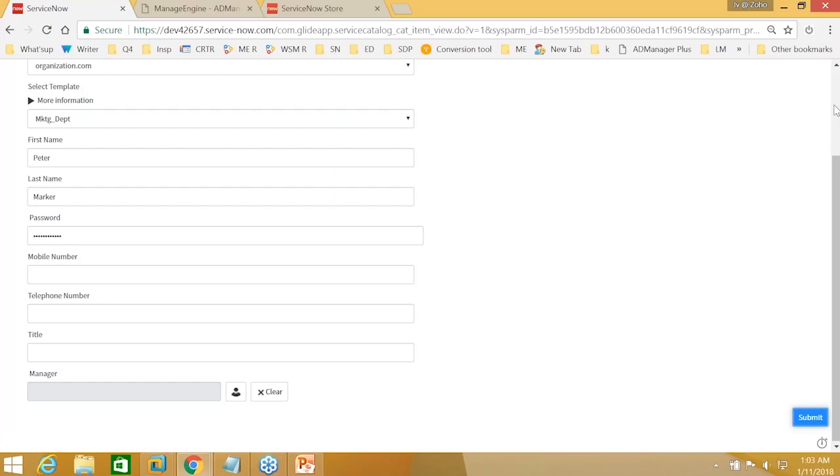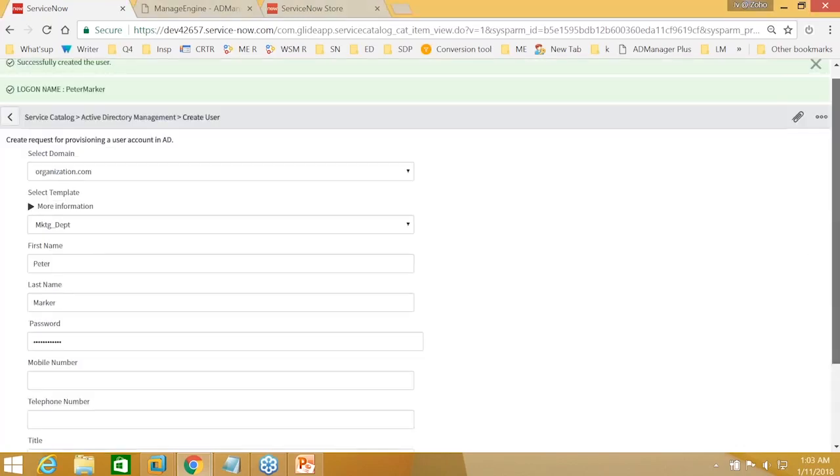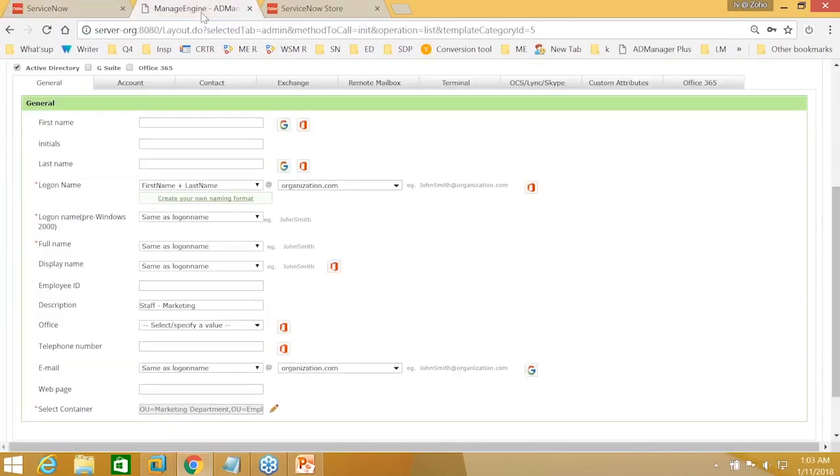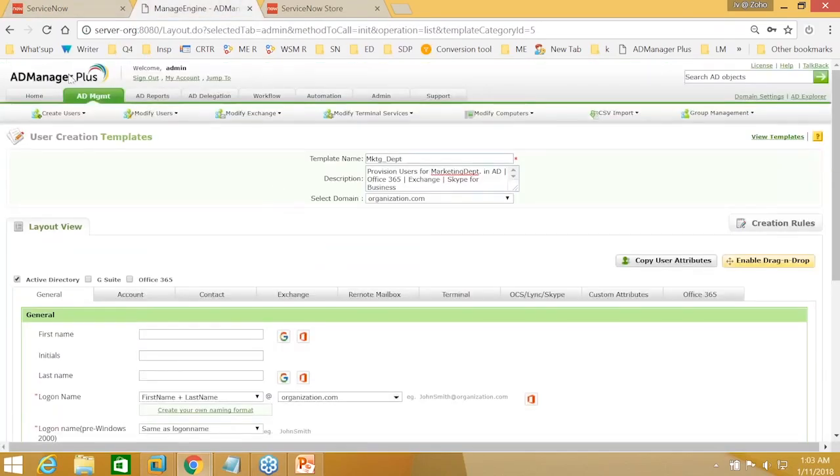And yes, there you go. We've got the account created for Peter as we were speaking. So the account for Peter has been provisioned. I'm not going to believe it right away. I'm going to go ahead and check if Peter's account is actually created with the right attributes. So, getting into my ADManager Plus.